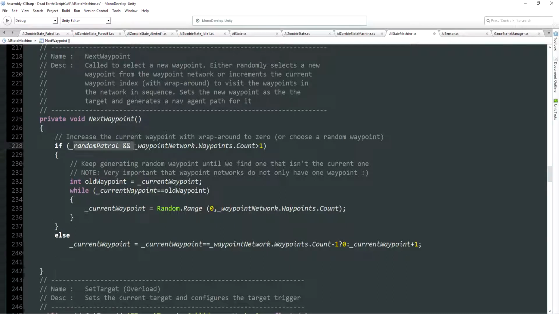We simply say that if it's a random patrol and we have waypoints in our list, the next thing we do is make sure that we definitely generate a random waypoint which isn't the current waypoint. Because obviously when we generate a random number between 0 and the number of waypoints in our waypoint network, it might return the same number that we're currently heading towards. So we do that by recording what the current waypoint was, and then we enter a while loop that continues while current waypoint equals old waypoint, and sets current waypoint to a random number. Otherwise, it's not a random patrol, and you can see that we literally just increment the current waypoint, but if that takes it past the number of waypoints in our list, then we wrap it back round to 0.